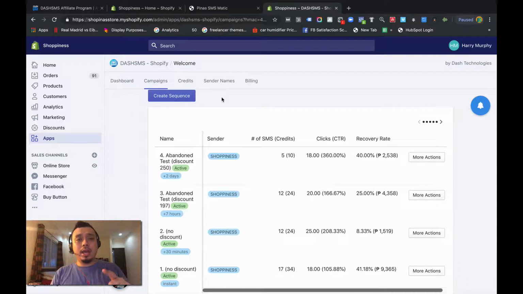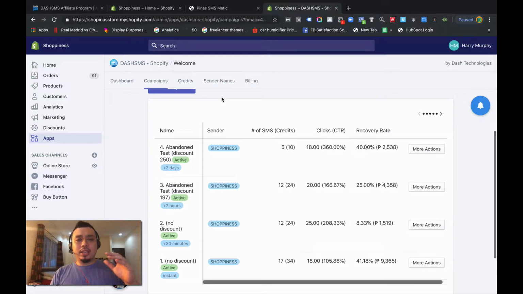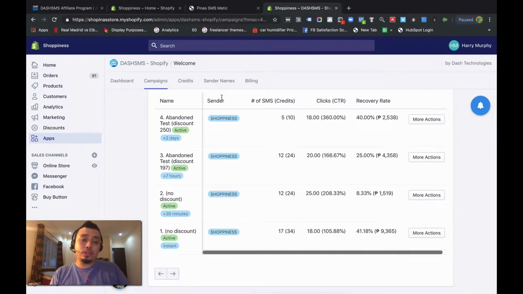But before I do that, I want to get you guys in the psychology or mentality of how sequencing actually works and how to make it even more effective, because I've been getting a lot of questions over the past week about how I have my sequences set up. I don't run my own store anymore, but this is how I would technically set this up.